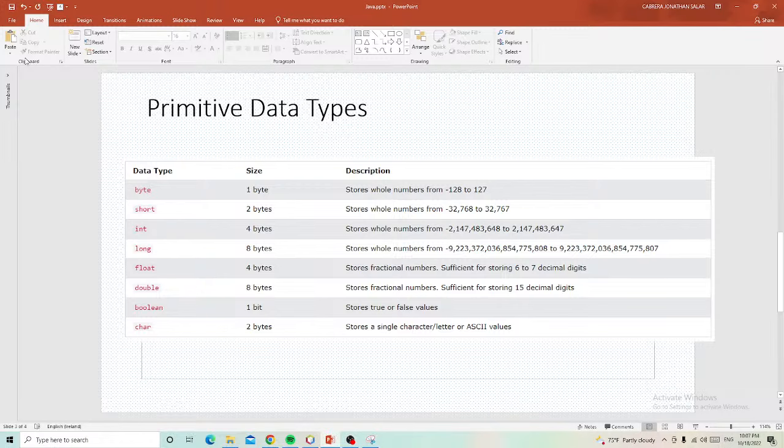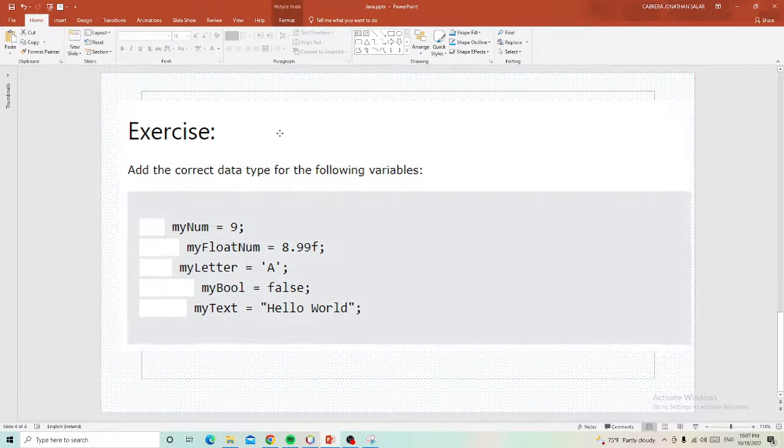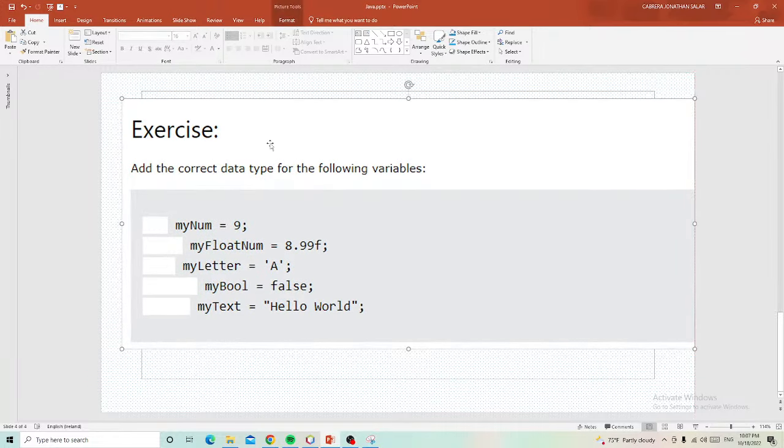Okay, let's proceed. Let's go for uh, just an example before we will go to the real programming. Okay, wait a minute. I did not record it. I should record it. Sorry.